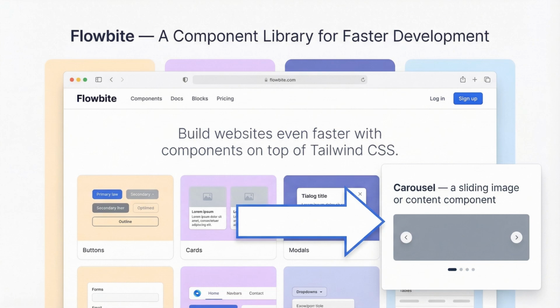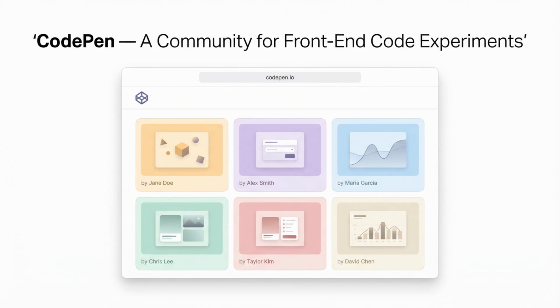Instead of building it yourself, you search for carousel in Flowbyte and get the full working code. This is how professional developers work efficiently. The instructor also brings up CodePen, a well-known platform where developers share small front-end experiments, called pens.